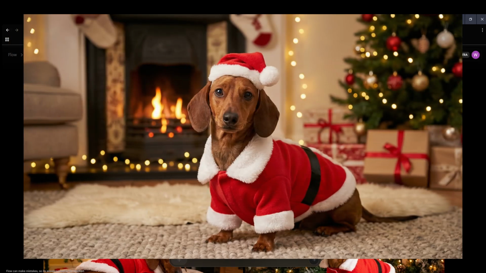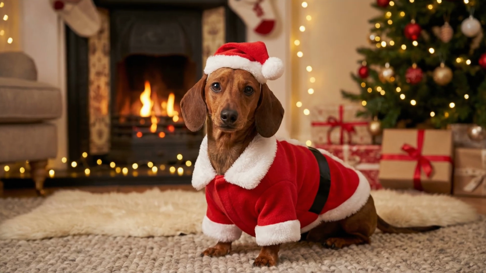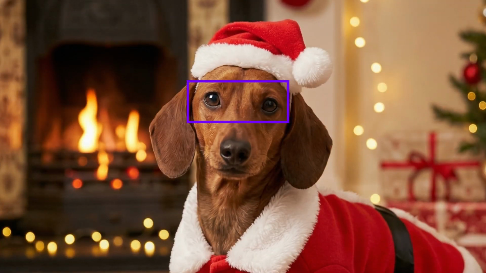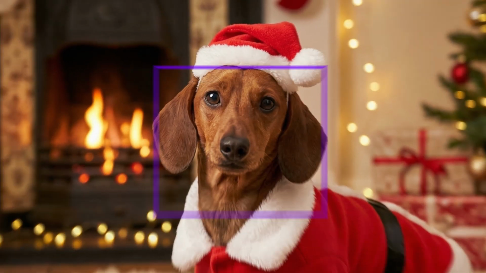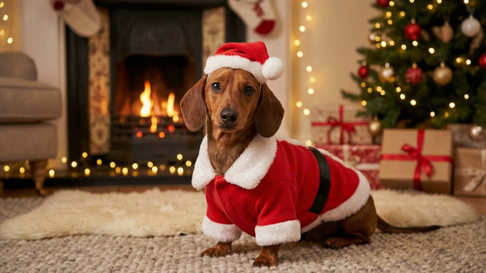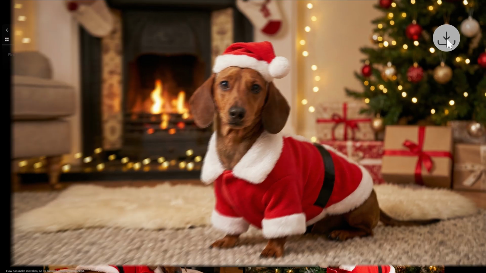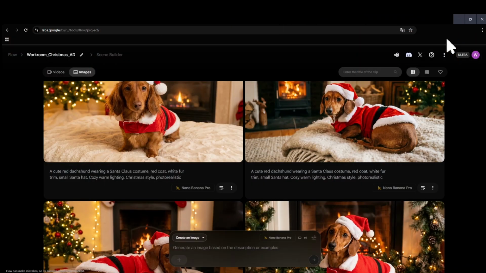Let's take a look. Yes, this one is perfect. The eyes are expressive, the fur texture looks real, and the Santa outfit isn't distorted. Save this image. We'll use it as a reference in VO.